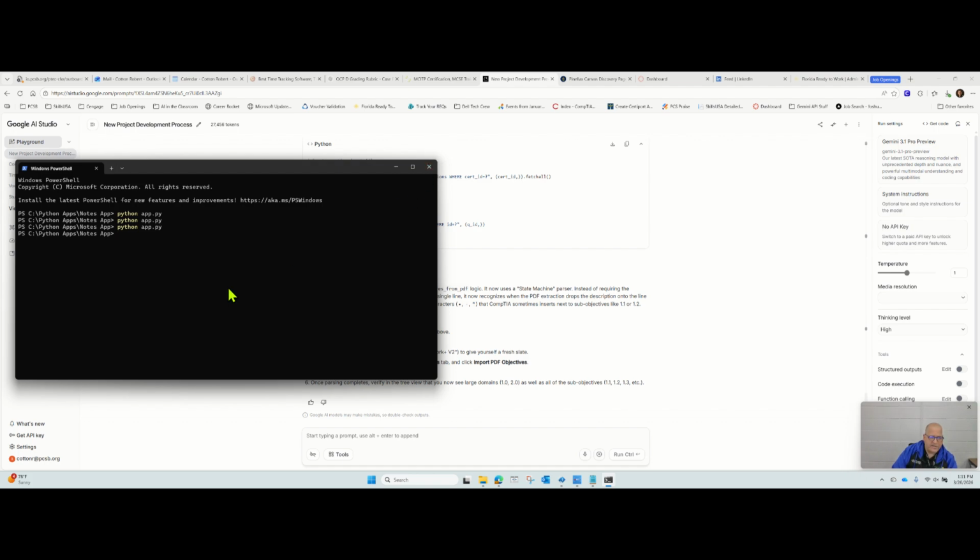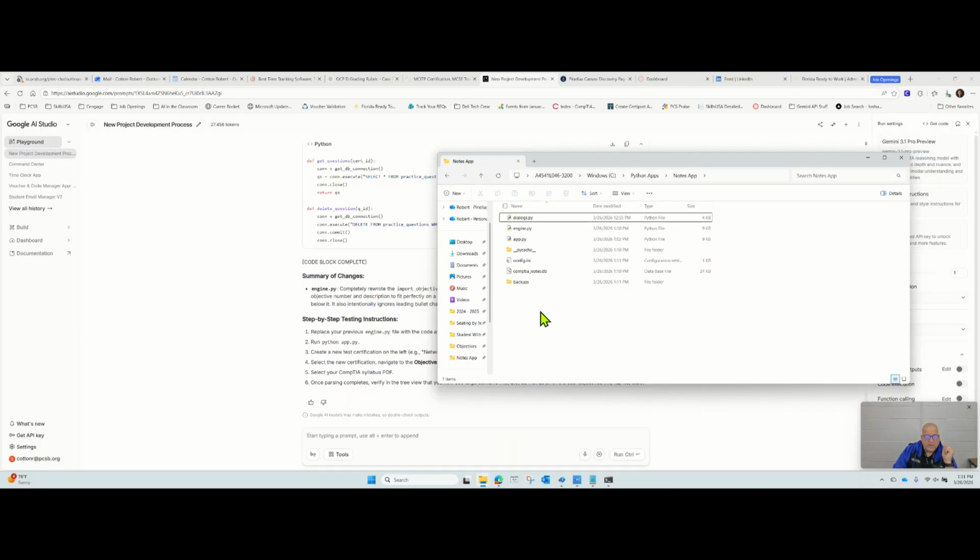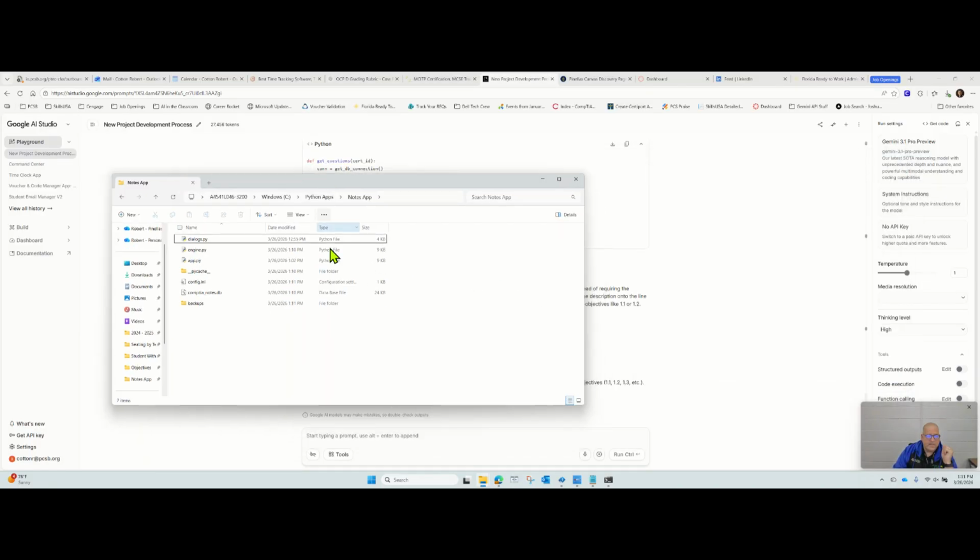Once you've got it perfected, you can always put a shortcut on the desktop that runs Python, and you can even ask AI how to do that. So once you're at a point where you feel good about the app, ask it, how do I make a shortcut on my desktop to run this? But the one thing I did want to show you before we shut this off, in the app folder, I always create a folder called stable version.